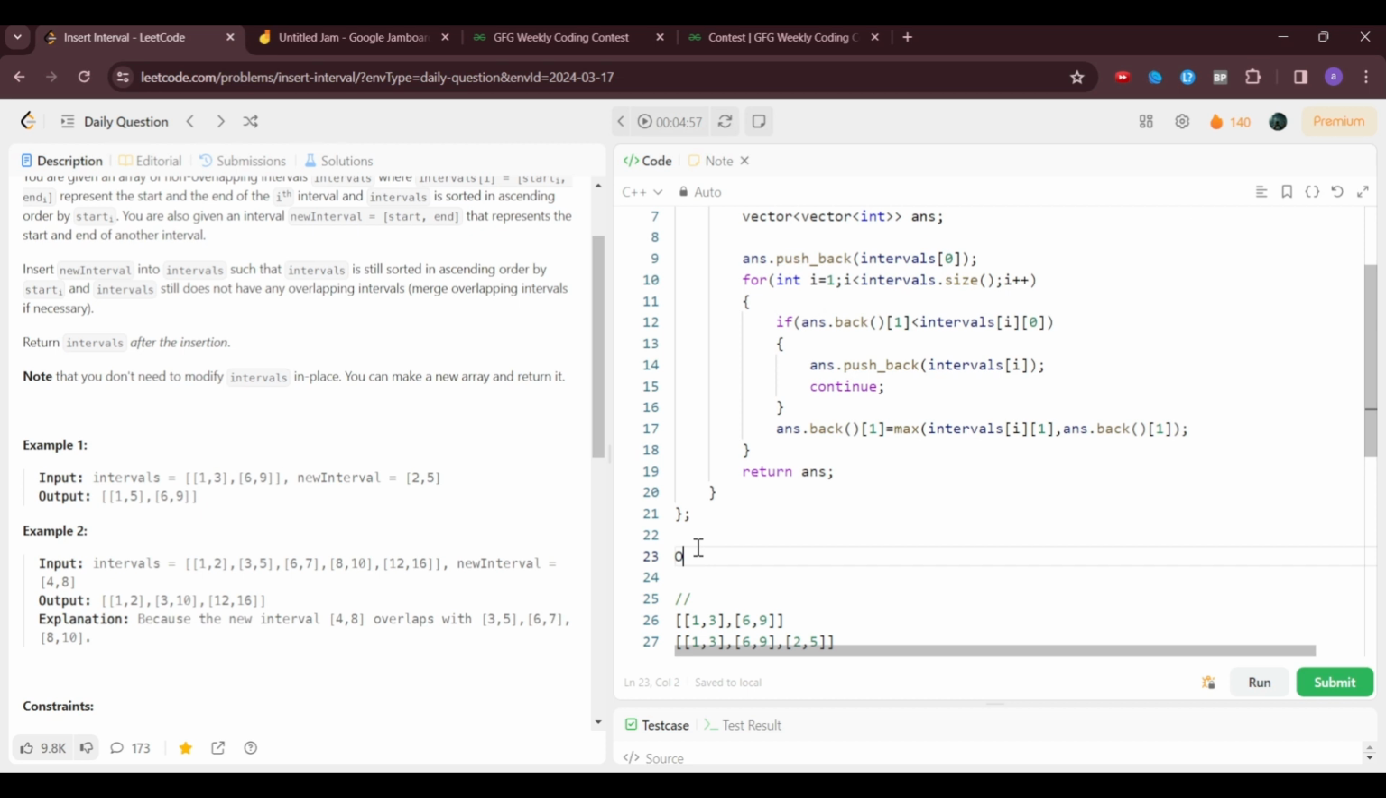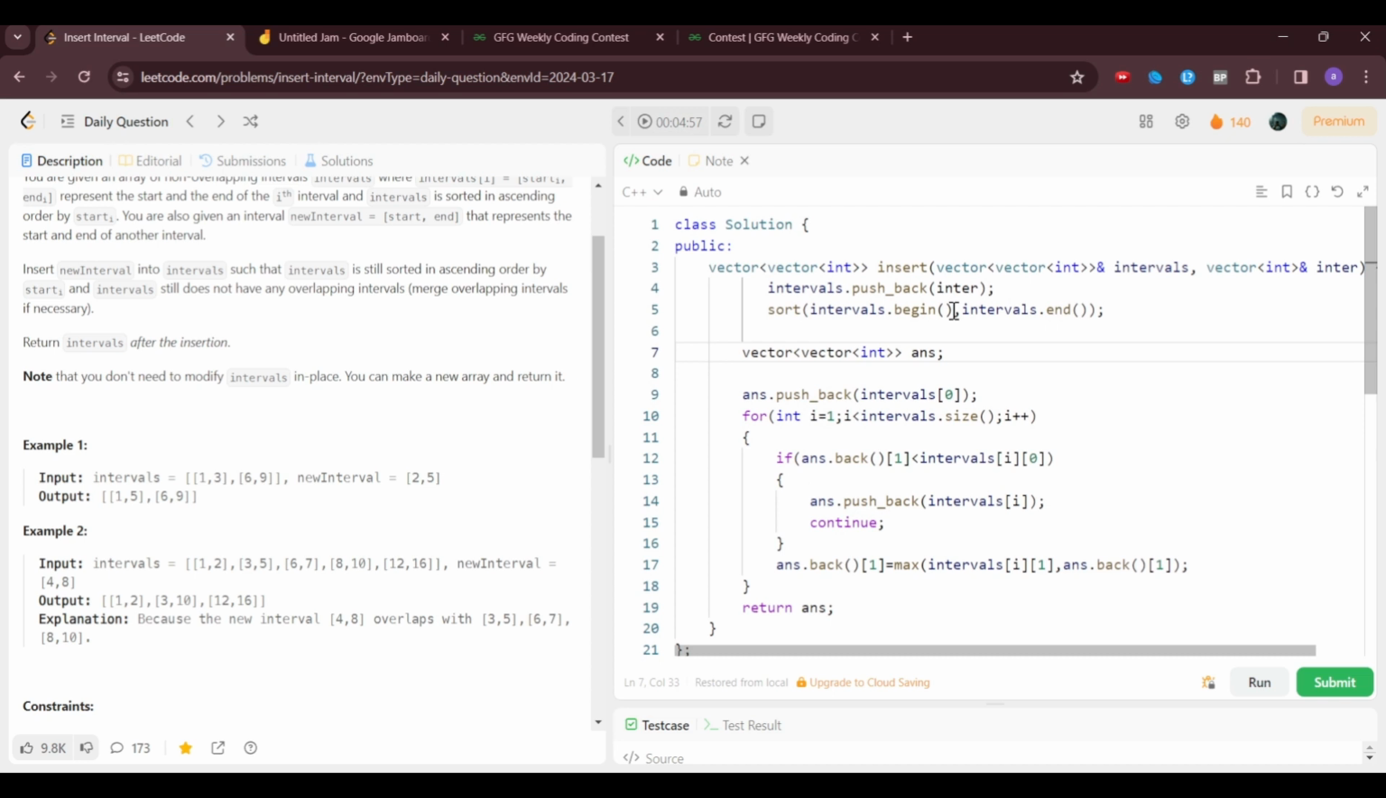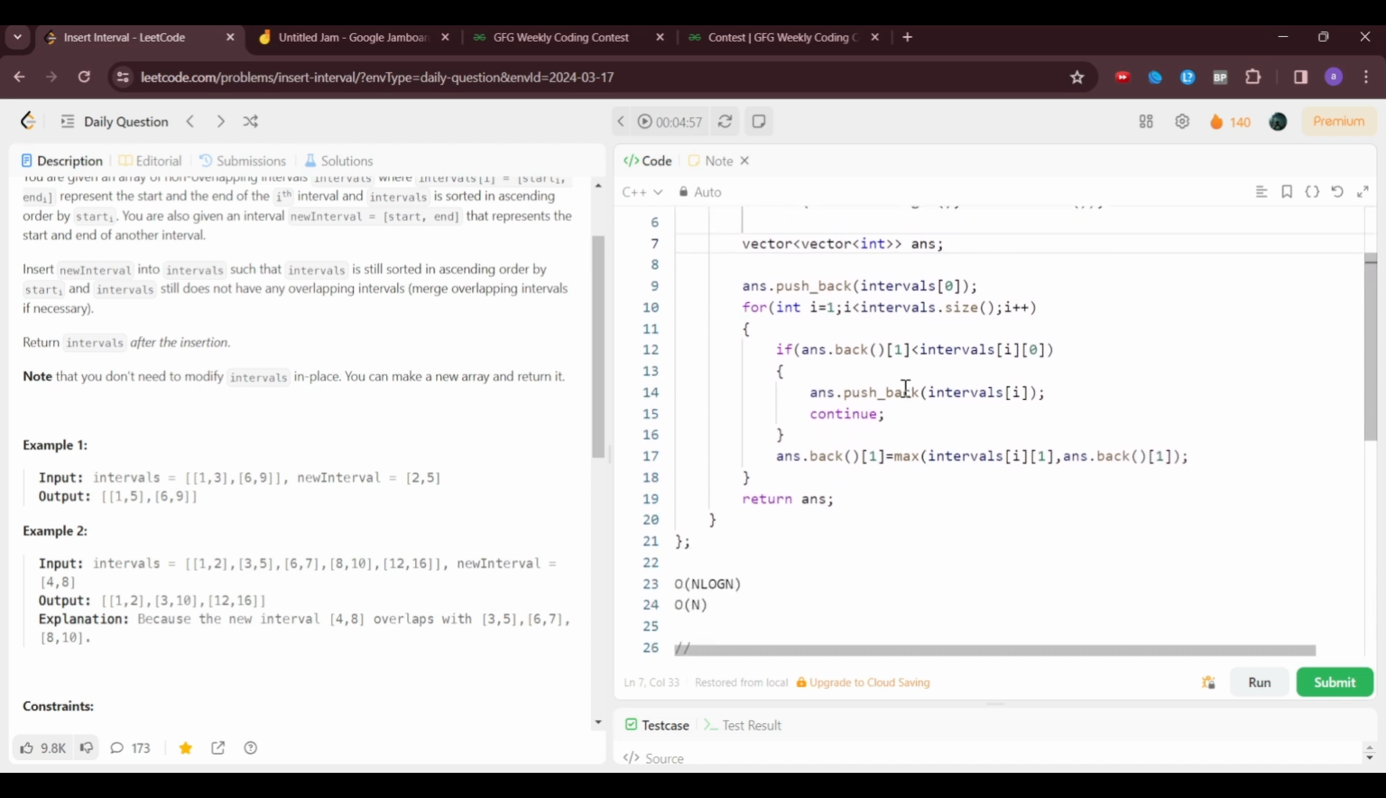For this case, the time complexity is going to be big O of n log n, because we are considering sorting as well as everything. And then the space complexity is going to be big O of n. Why? Because we are considering the new answer, and we are going to do the operation on that.